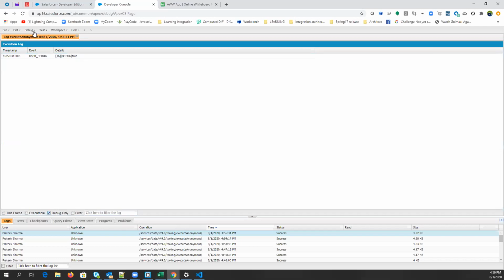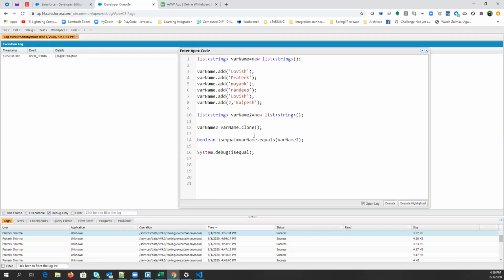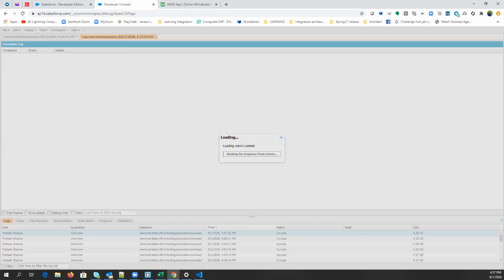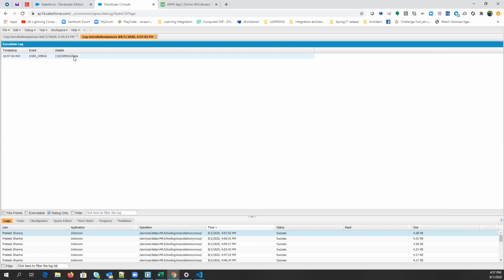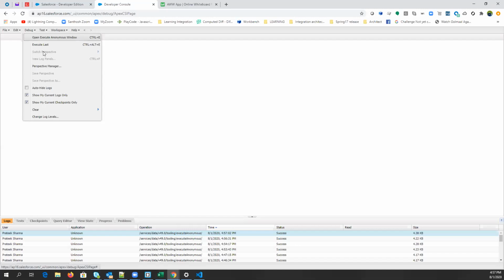True, but what if I add something in between? Say I'm adding some value here, dot add, something in between, then it won't be equal. See? False. Both the lists should have the same elements.